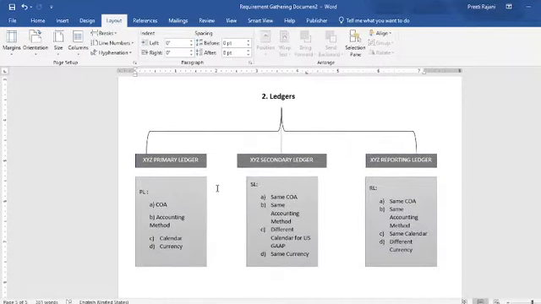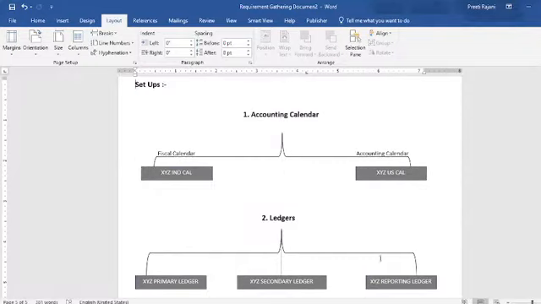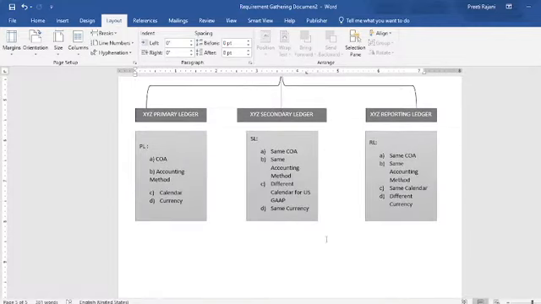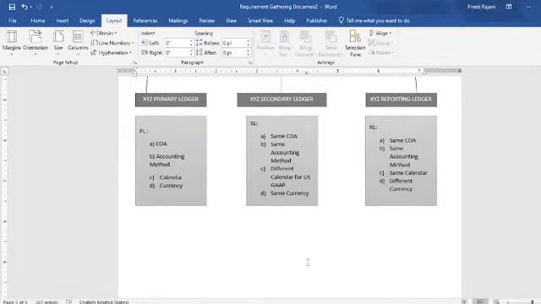Then these are the three different kinds of ledgers. First we will create the primary ledger, where we will use the same chart of accounts, same accounting method, same calendar, same currency. And when we use a different calendar, that is when we report in the US, we will use the different calendar, from January to December. For that we will create the secondary ledger.